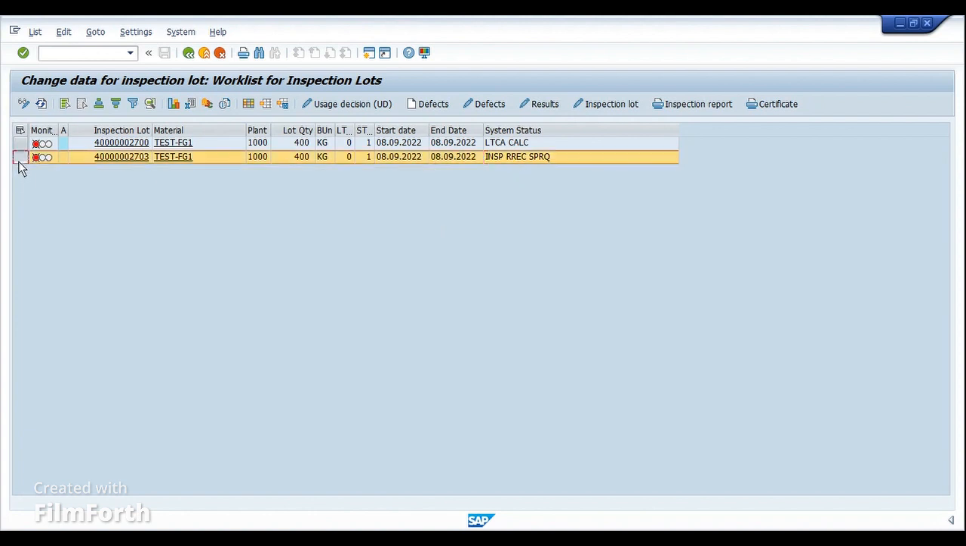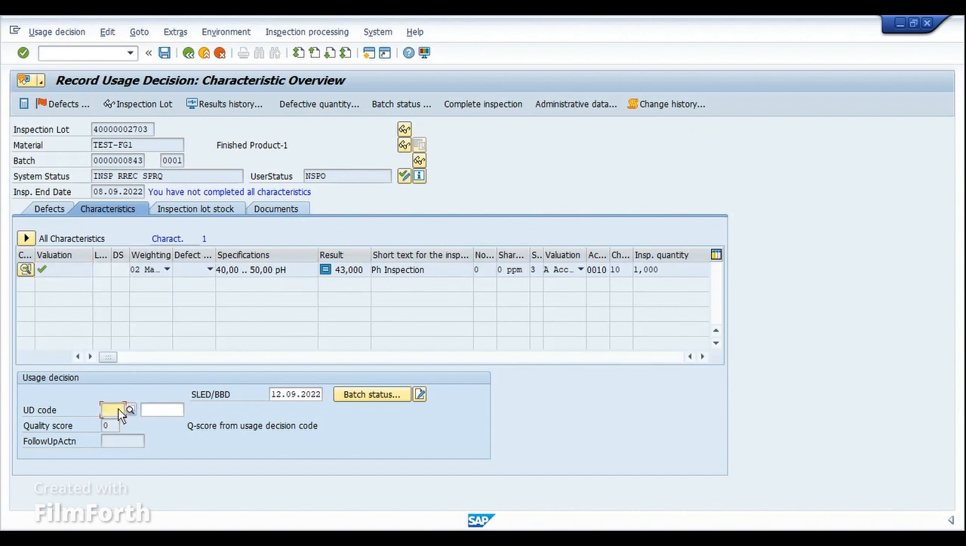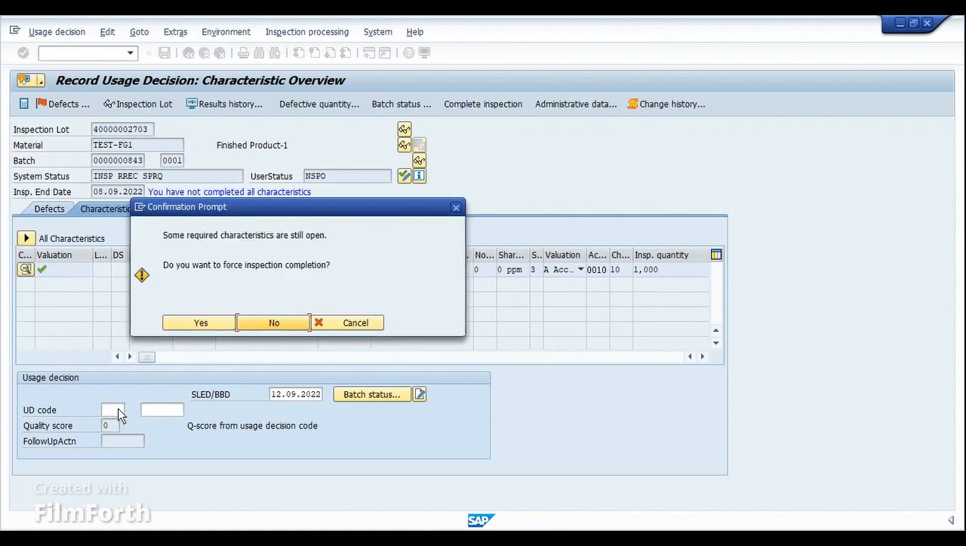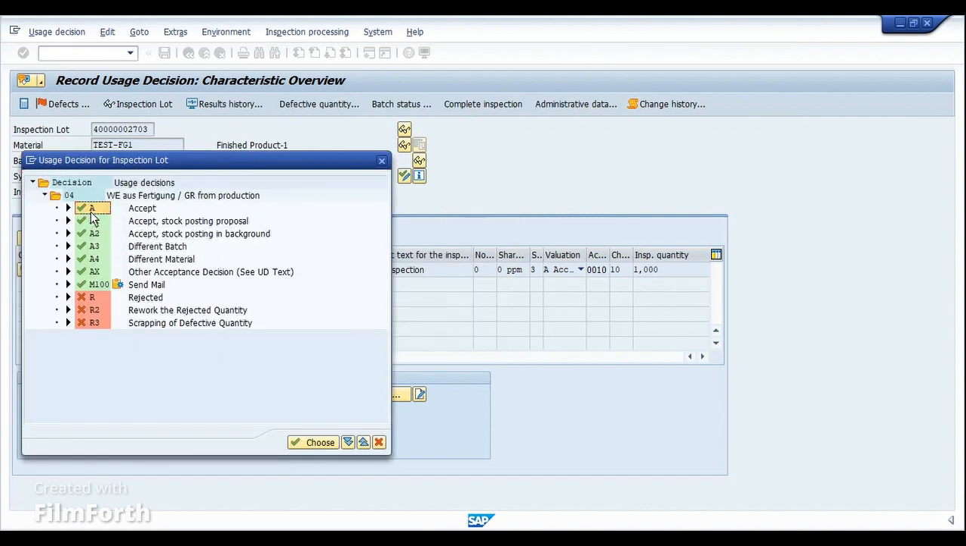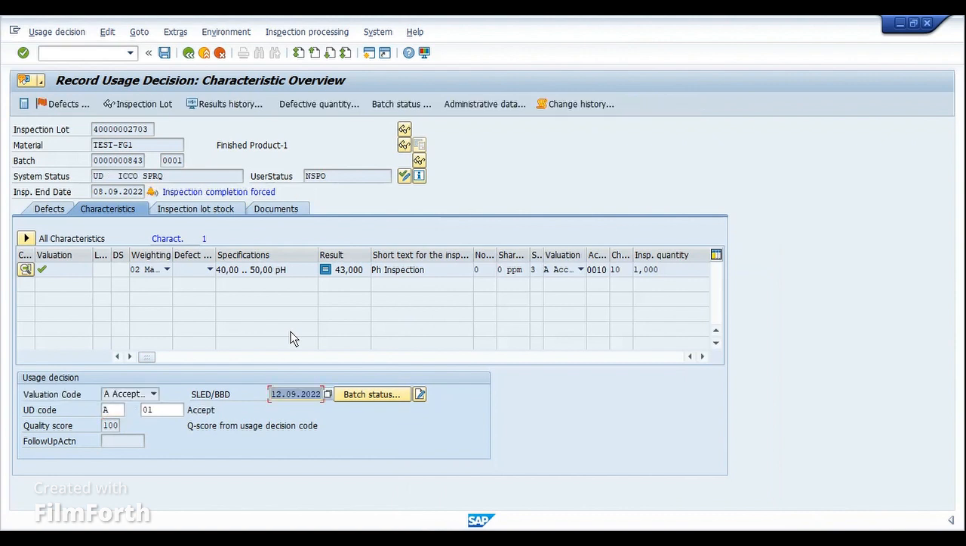So the next step is to perform the usage decision. Here we can see the characteristics and also the actual value that has been updated while result recording. Since I see that the characteristic has been marked as evaluated, I'm okay to pass this particular inspection lot or the batch into unrestricted use. Here we do have several usage decision acceptance codes and also the rejection codes. So I'm going to put it as accept.